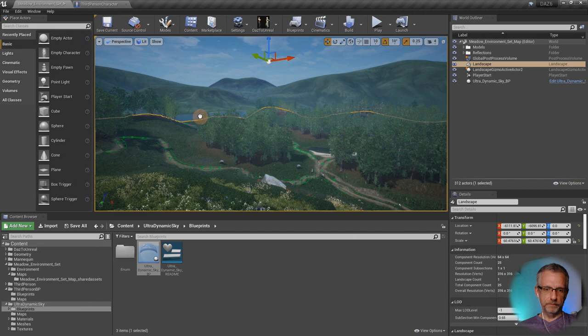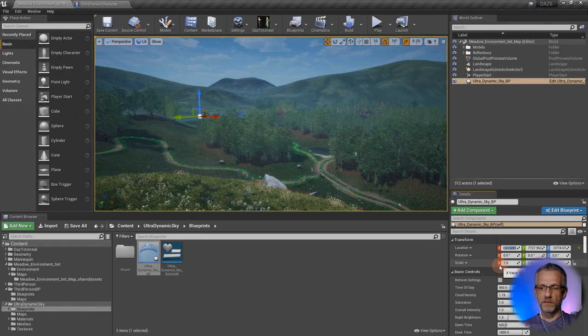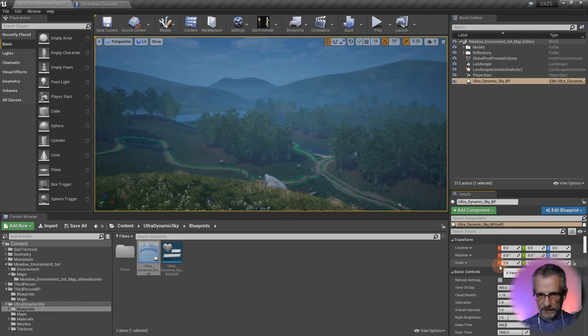So I could just put that in here and hope it'll be at a good place. Or I can just go and manually tweak the location to make that 0, 0, and the Z is probably not good at 0. Perhaps I'll put it at 100 or something, so that it's a little bit above the ground. But yeah, indeed, that's the one. And so now we have a different sky in the game.